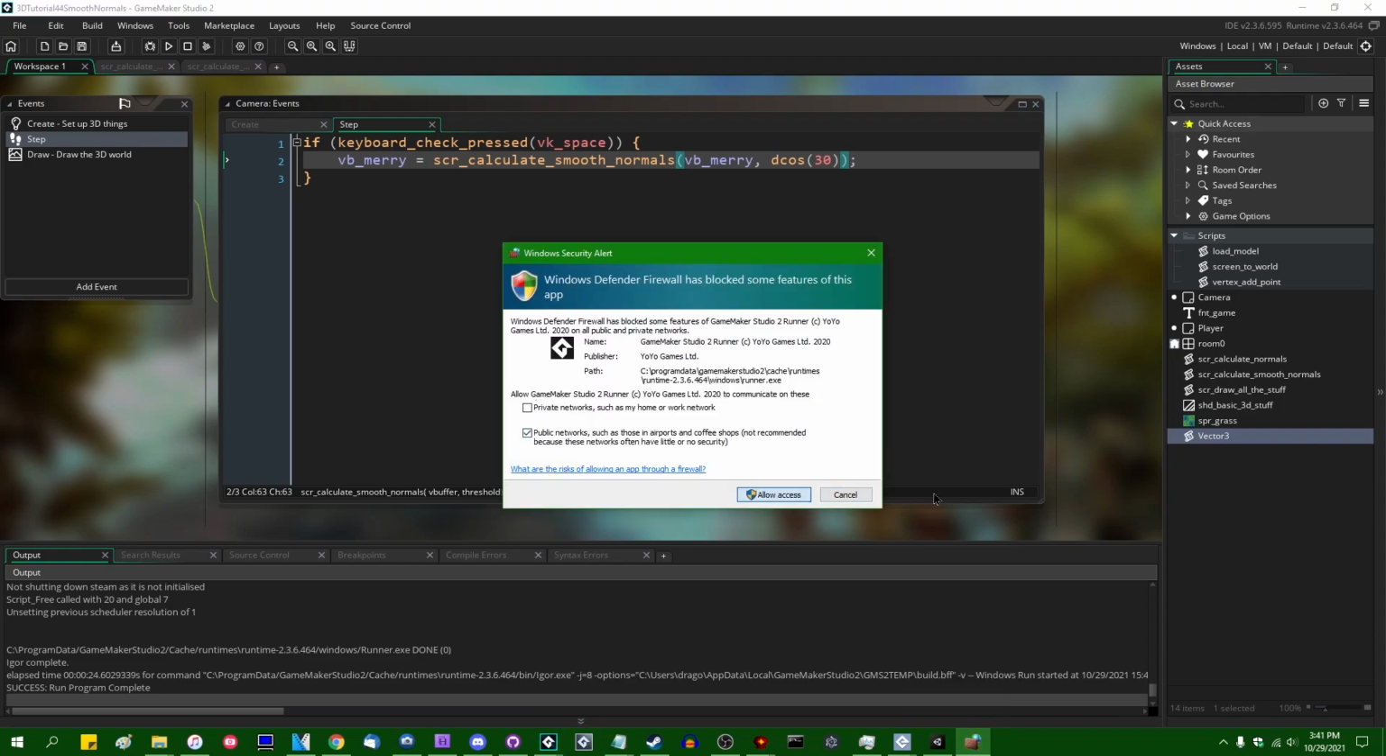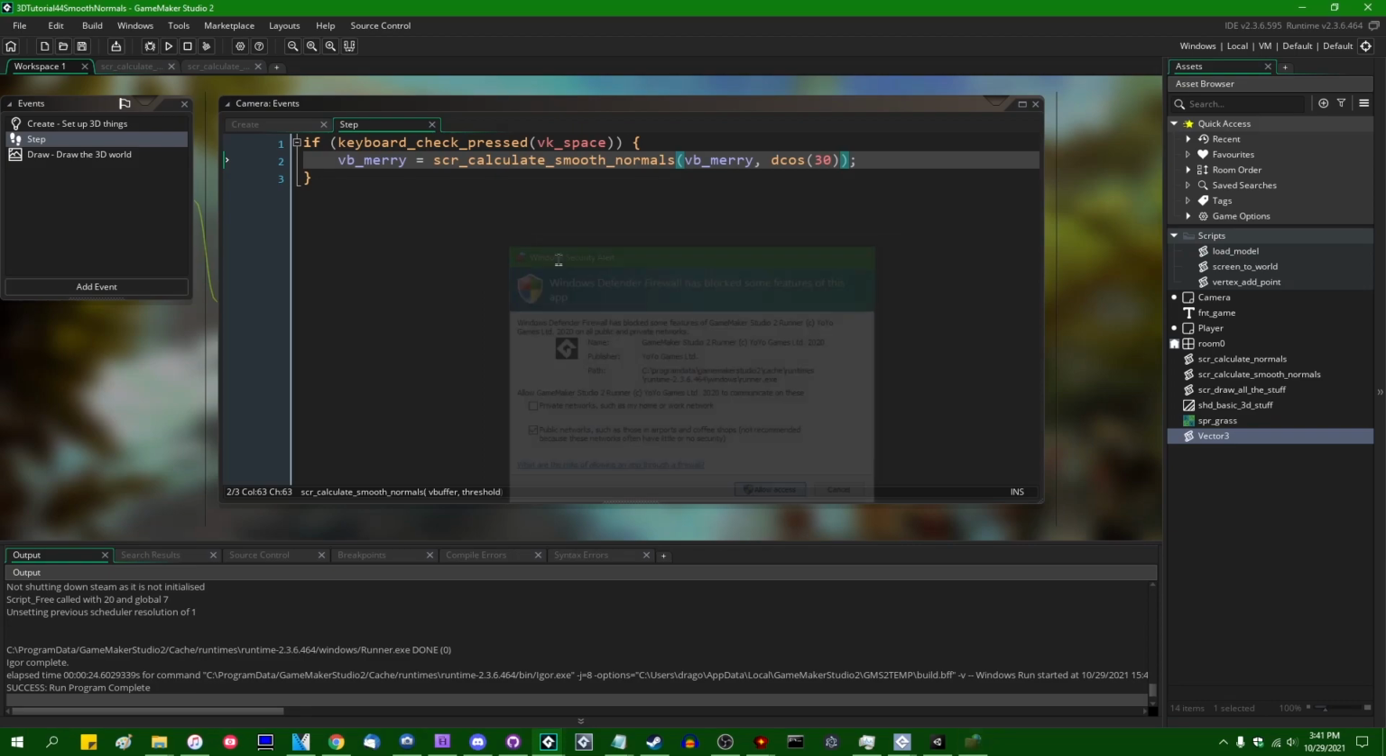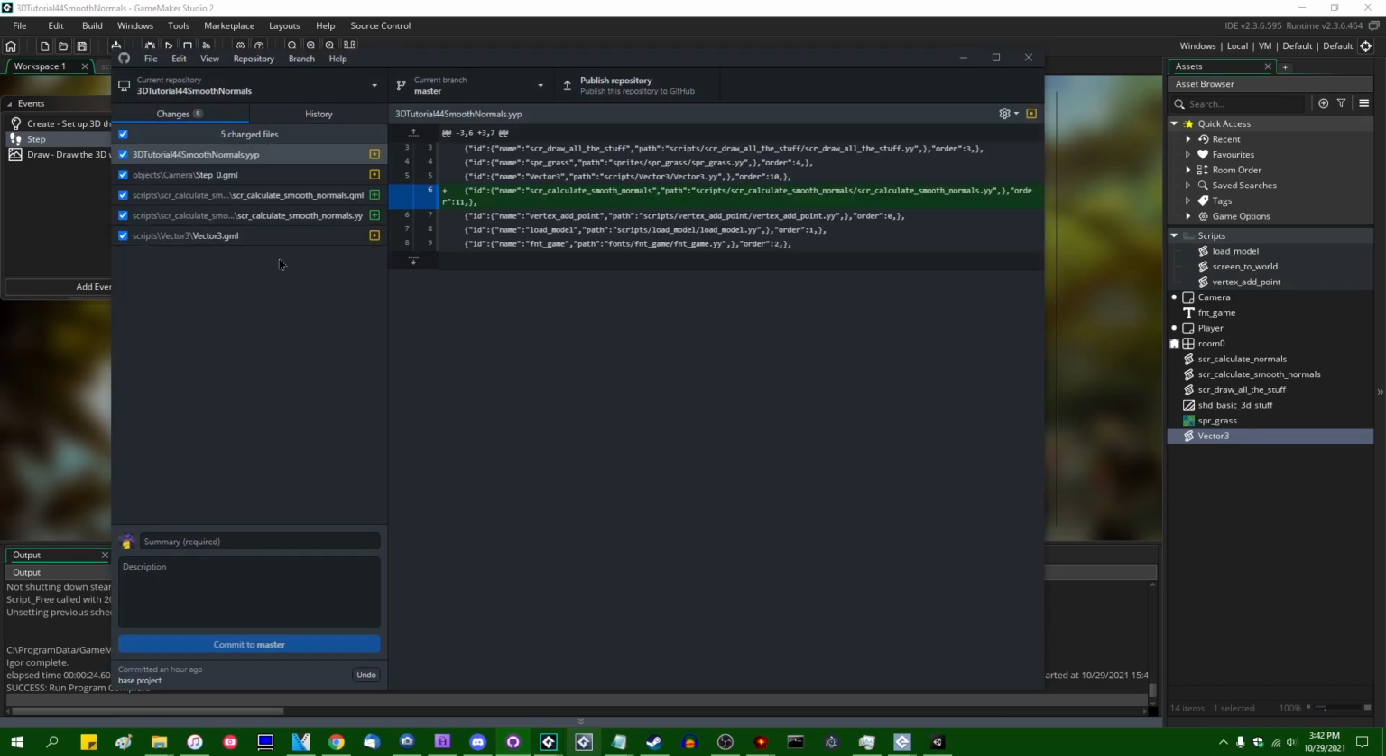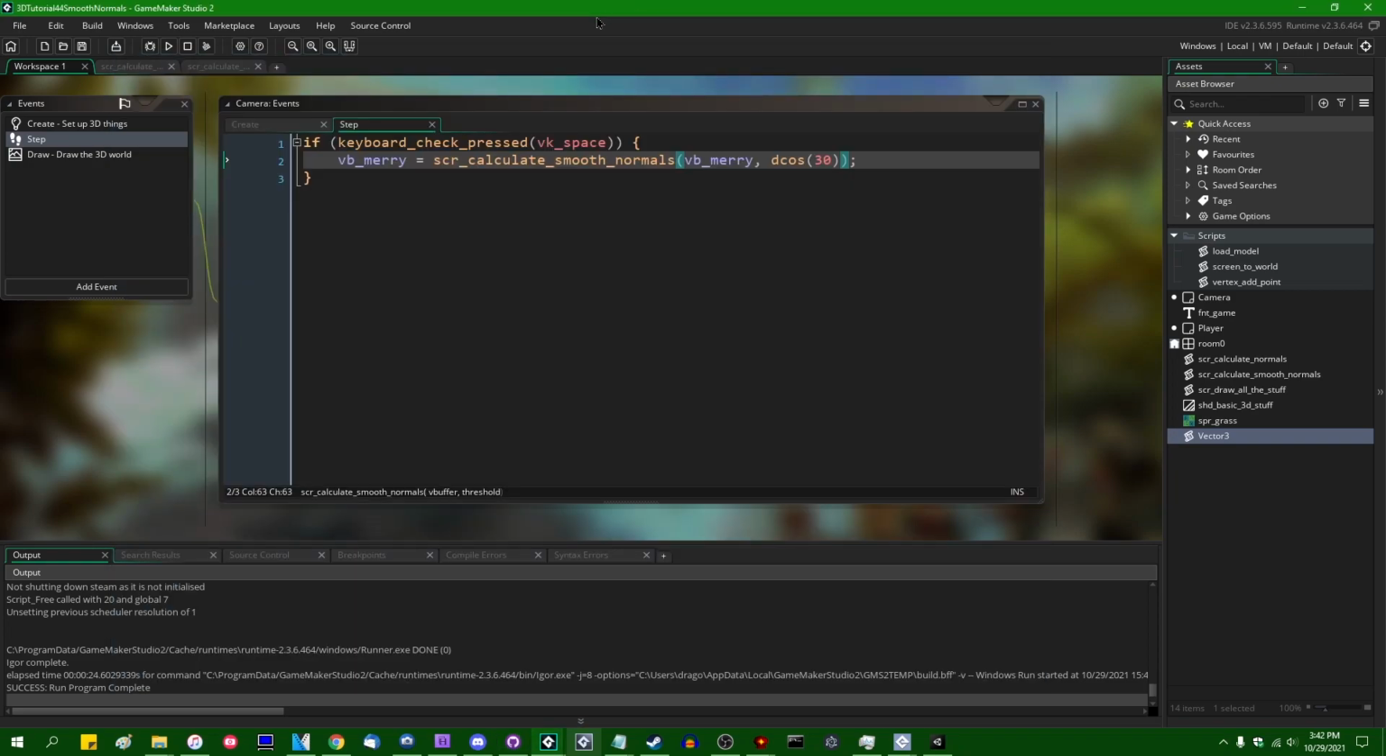Windows Firewall, yeah. Every time GameMaker updates, it has to ask for permission to run the debugger through the firewall all over again. It's fun. Anyway, I'm going to commit these changes. We can call this implemented smooth normals. This should be the last that I talk about normals in 3D space until we get to the subject of normal mapping, which is probably going to be a little ways off from now because I want to do some other things in the meantime.